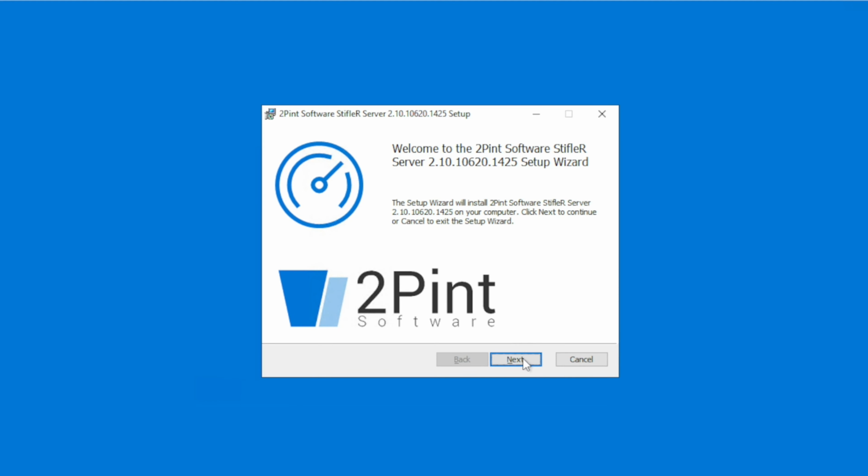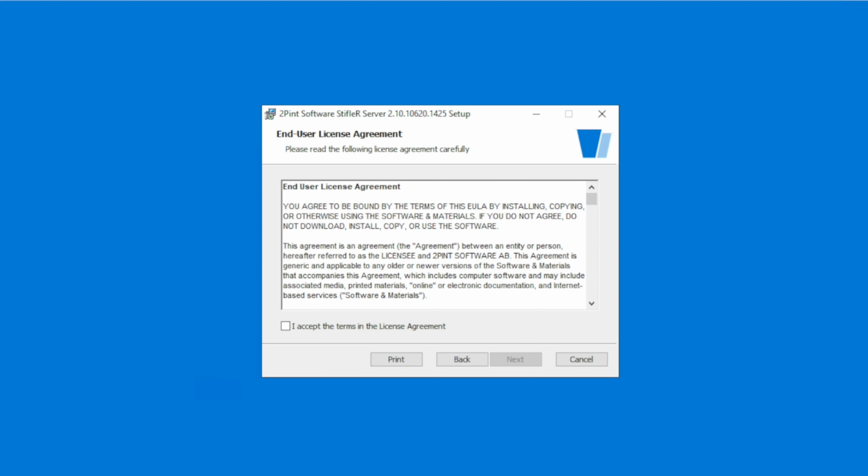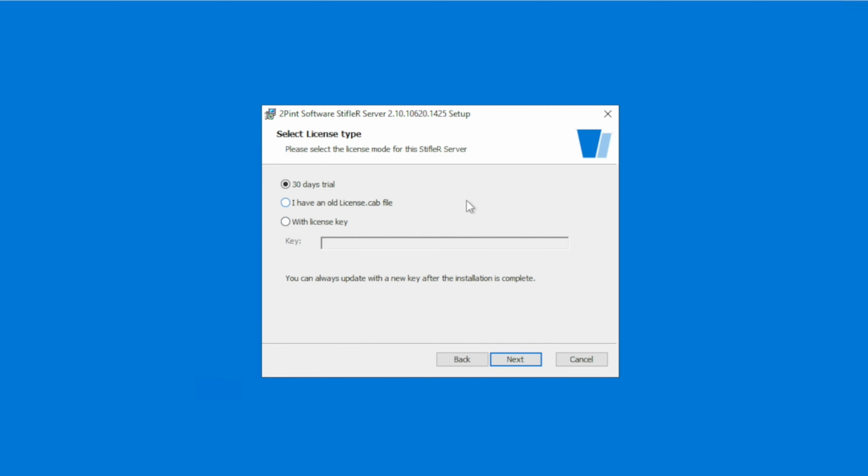All right. So at the welcome screen, feel free to feel welcomed, and then go ahead and click next. At the end user license agreement screen, check the box to accept the license agreement. Hit next. At the select license type screen, you can choose to proceed with a 30-day trial. If you do have a license key, you can add it to the StifleR Server config file at a later time, or you can enter it here by selecting this radio button and entering the key here. I'll go ahead and continue with the 30-day trial.